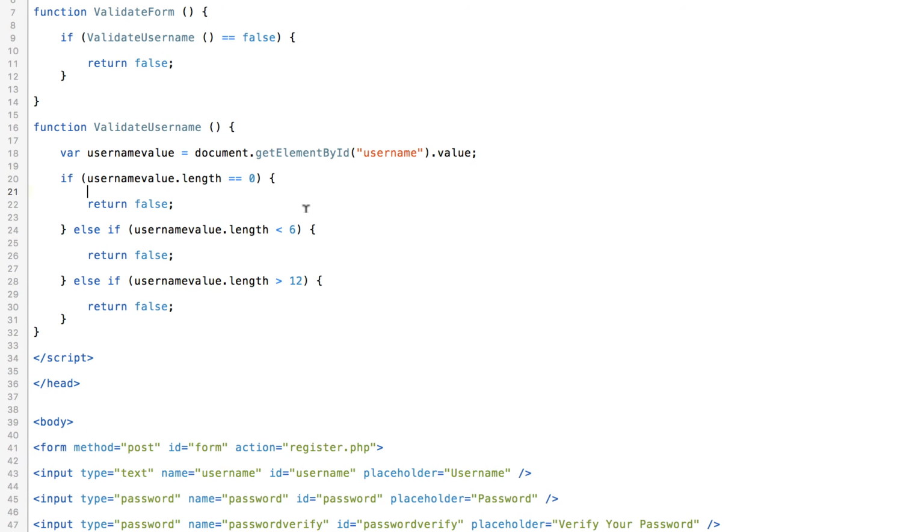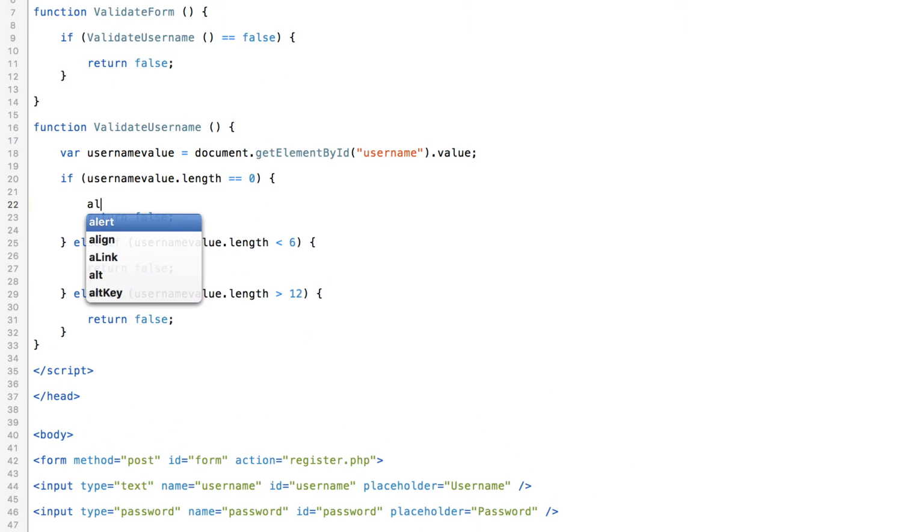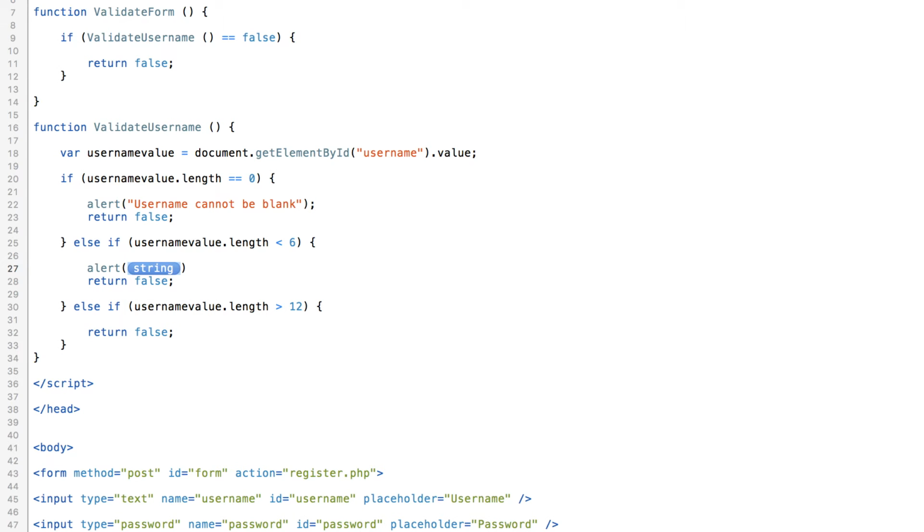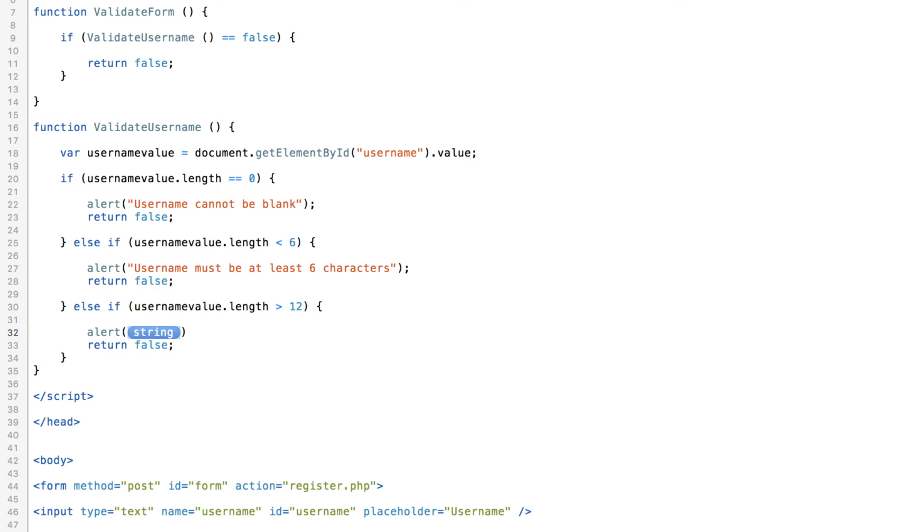So what we'll do is, before we return false, we simply go alert, username cannot be blank, and then here we do alert, username must be at least 6 characters. And here we do alert, username cannot be more than 12 characters.